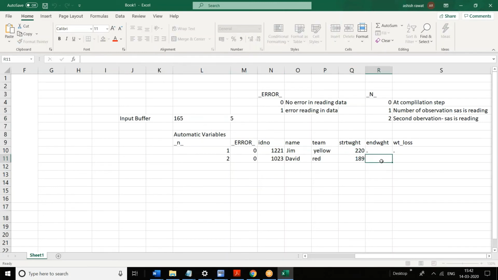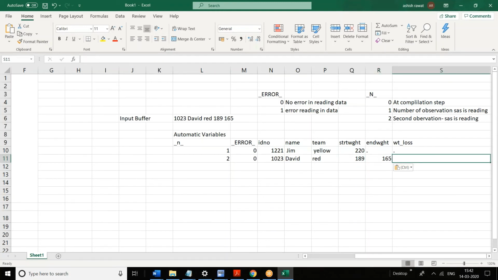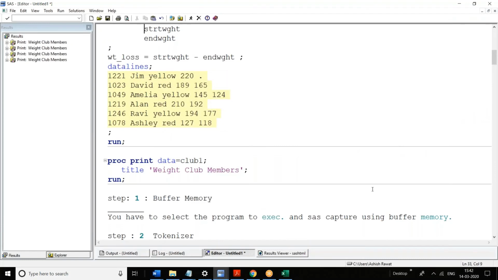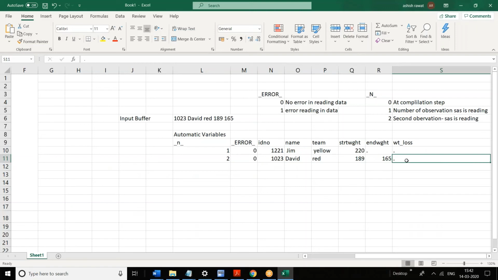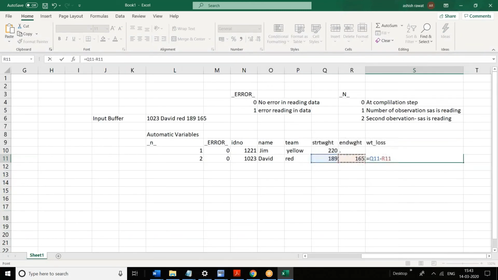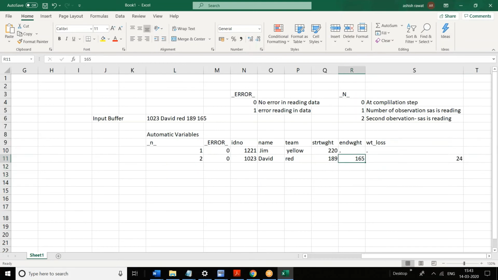So this is how SAS works in the execution step. Now weight loss will be missing only. After the input statement there is another statement, which is weight loss equals start weight minus end weight. This statement executes, and the difference will be this minus this. So 24. So this will be 24 now, and so on.